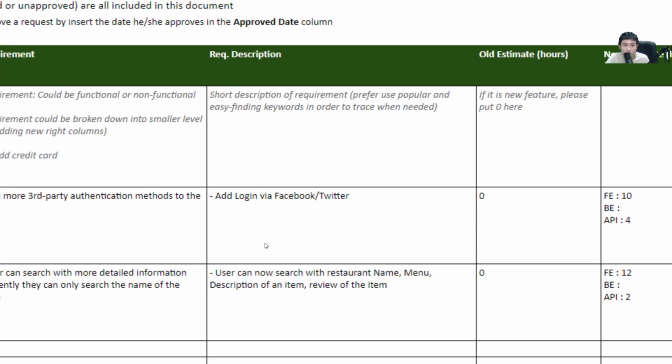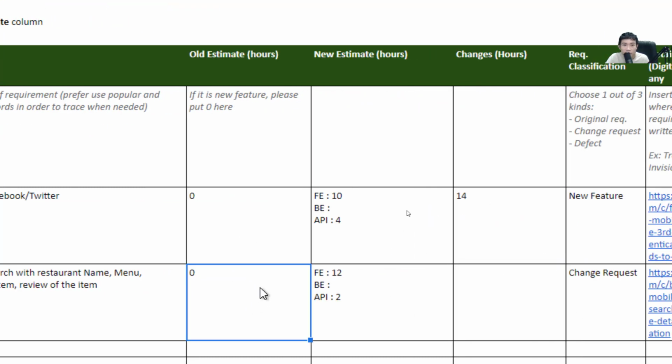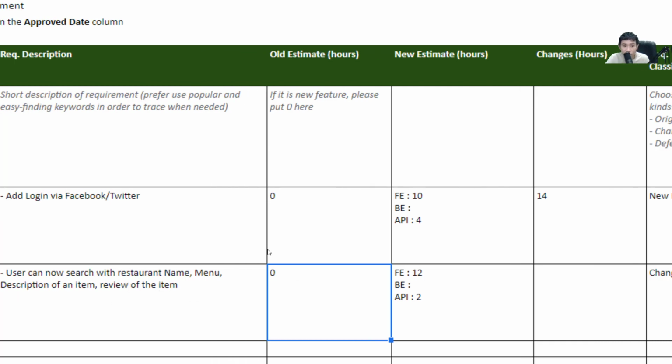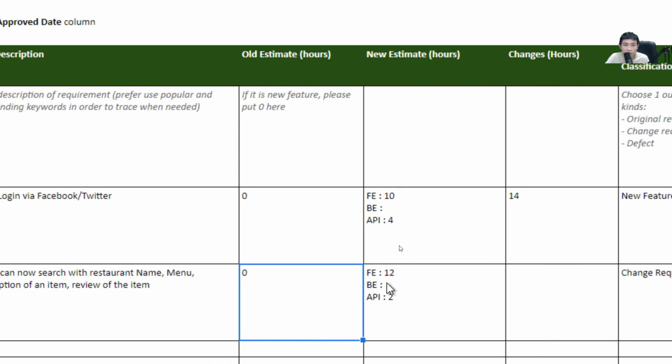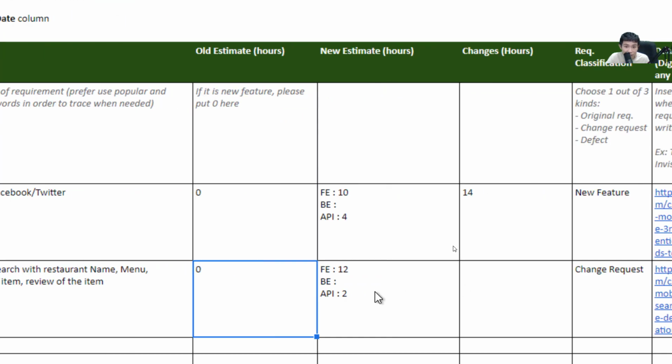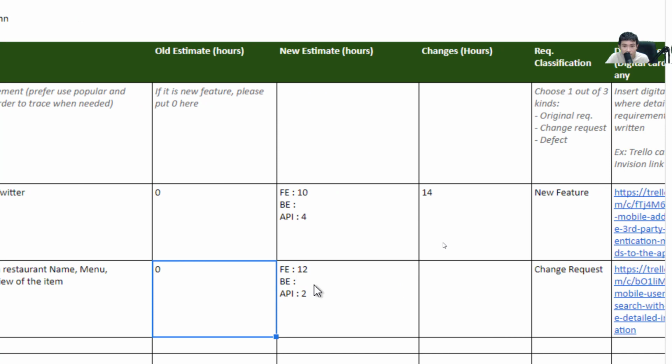So you will put the description here. And the old estimate is 0 because you already implemented this one. And so the new estimate is a completely new estimate for this task. So this is 12 and 2, so together it is 14 as well.